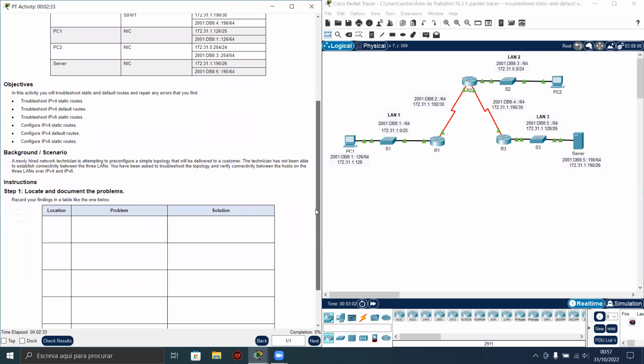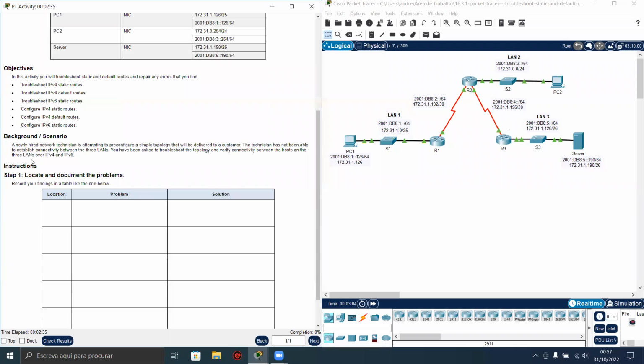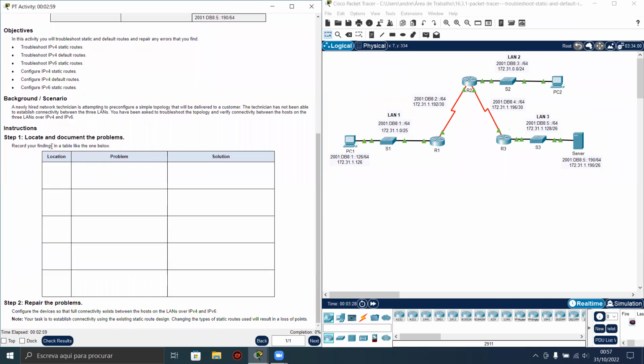So, okay, here's our background. A newly wired network technician is attempting to pre-configure a simple topology that will be delivered to a customer. The technician has not been able to establish connectivity between the three LANs. You have been asked to troubleshoot the topology and verify connectivity between the hosts on the three LANs over IPv4 and IPv6. So basically, here we have our instructions.